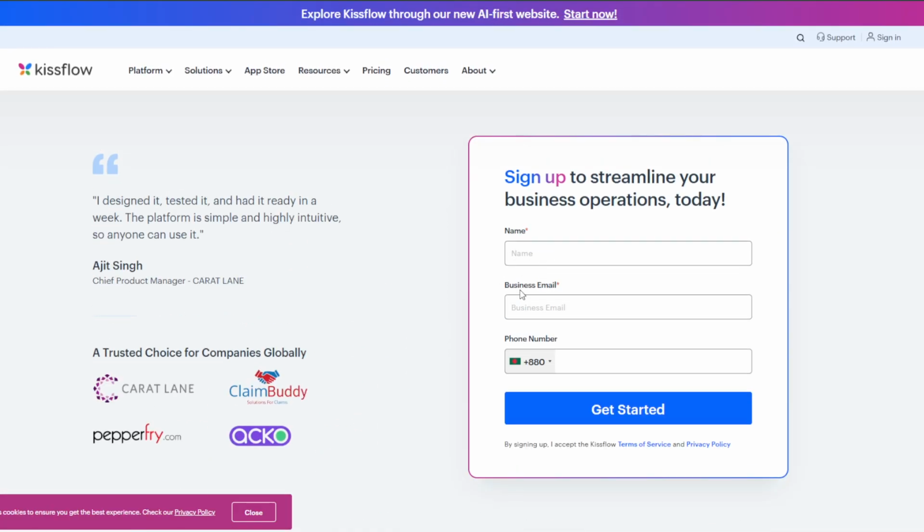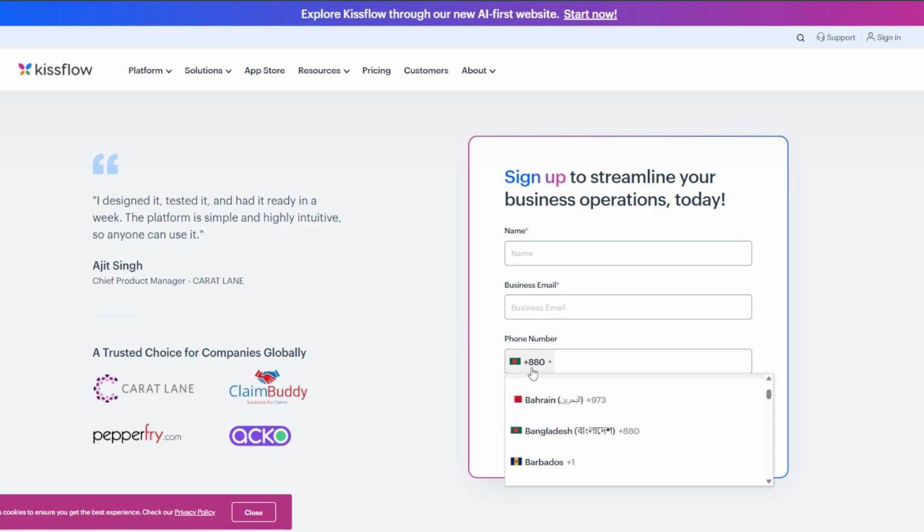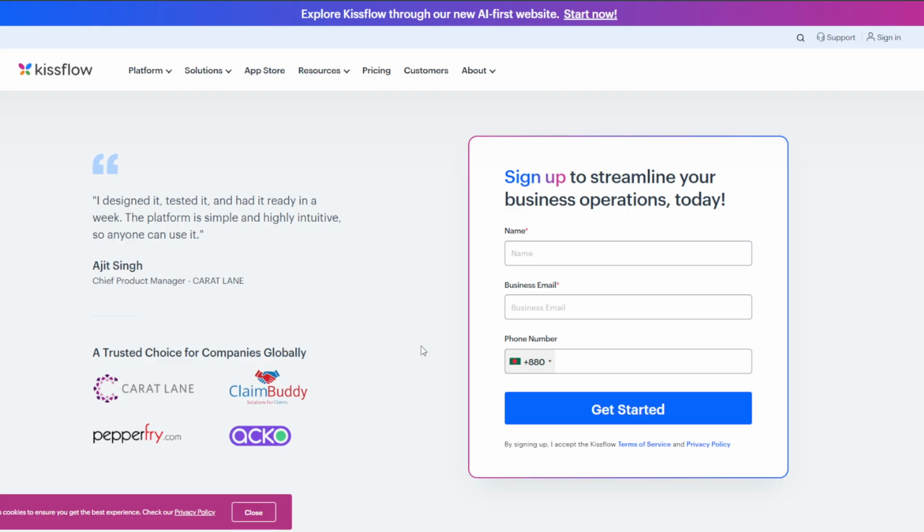You have to enter your full name and your business email. Make sure that the email is a business email, not a regular or personal email. Then you can click on the drop down button here, where you can select your country code. Then you can enter your phone number. Then you can click on get started, and you will find a clean dashboard where you can start customizing your dashboard, your workflow, your tasks and daily targets according to yourself.